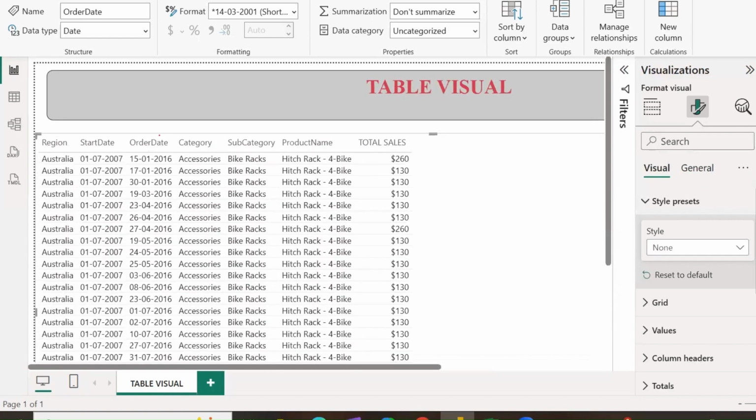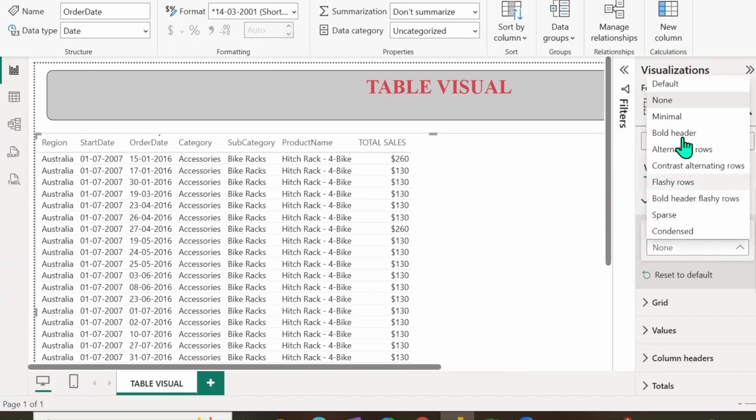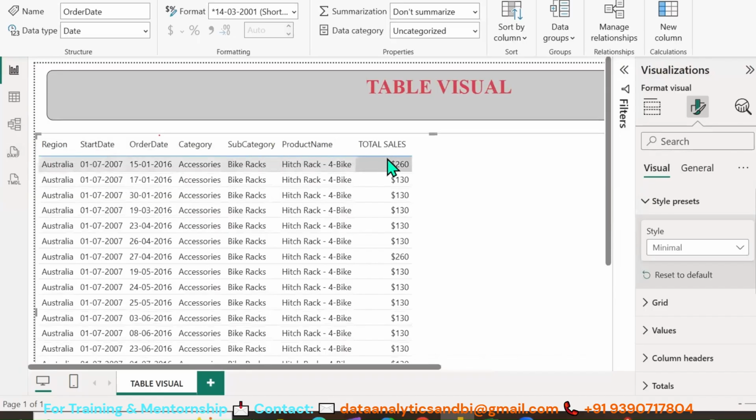Okay, you will be easily understanding it. And the next style is minimal. So with different styles, the color changes and the border changes, whatever color we get. We have got a light blue color under the column header.